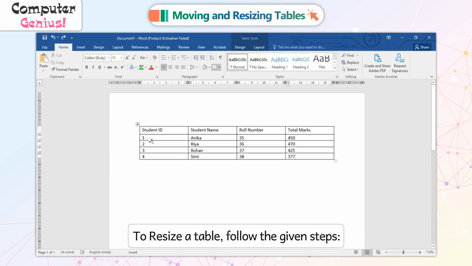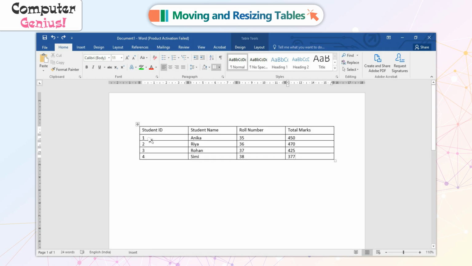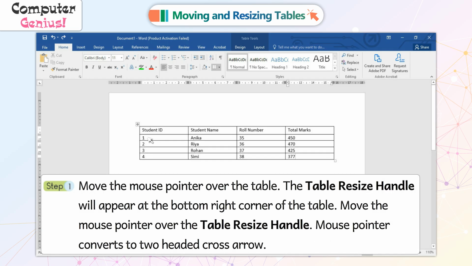To resize a table, follow the given steps. Step 1. Move the mouse pointer over the table. The table resize handle will appear at the bottom right corner of the table. Move the mouse pointer over the table resize handle. Mouse pointer converts to two-headed cross arrow.